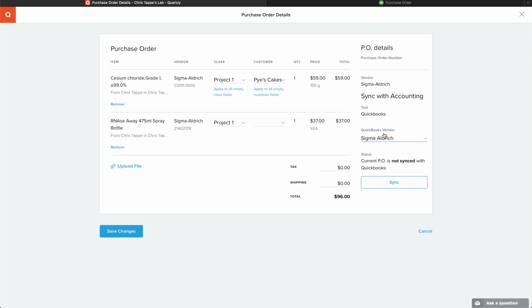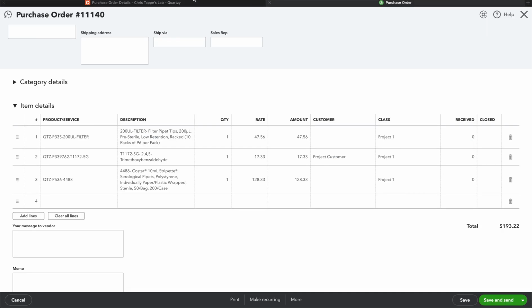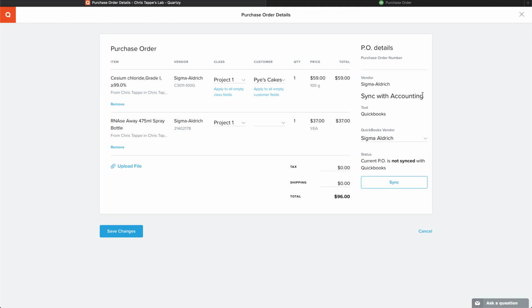Now, before you sync it, it's important to make sure that your item names and everything is correct. I've got the class and customer filled out, quantity and price is good to go. The only last thing I'm going to need to do is potentially add a purchase order number here. There are two ways to do this. If you leave it blank, QuickBooks will return the next purchase order number in the incrementing list. The last PO I made was 11140. If I leave it blank, this will automatically create PO 11141.